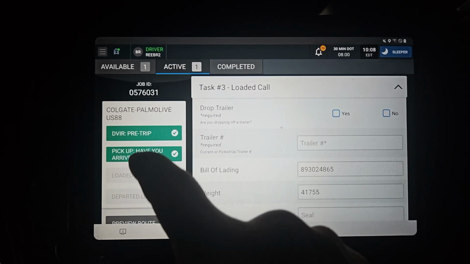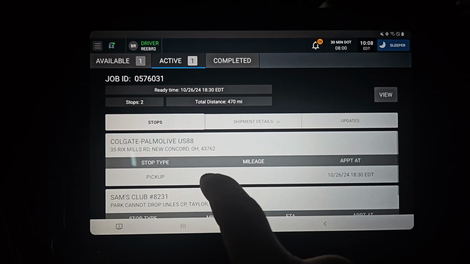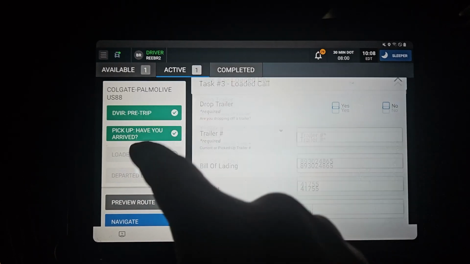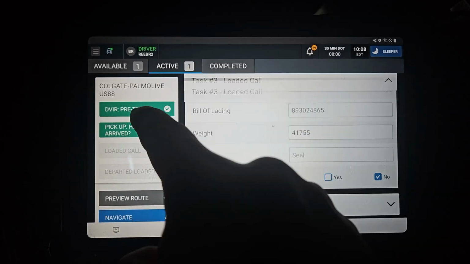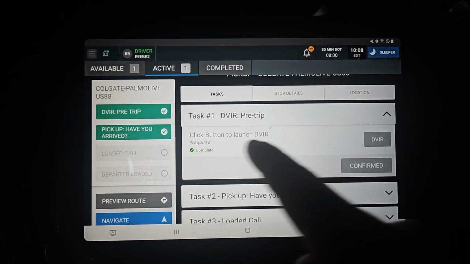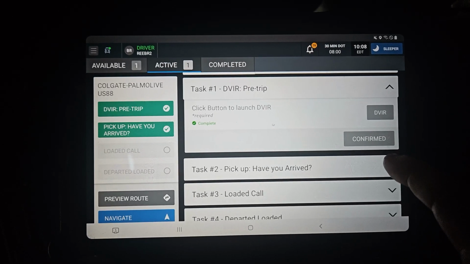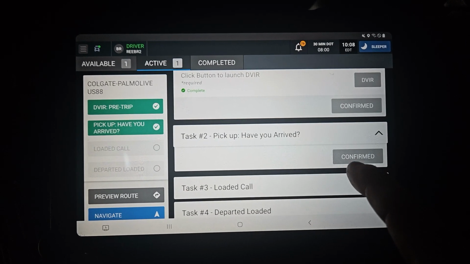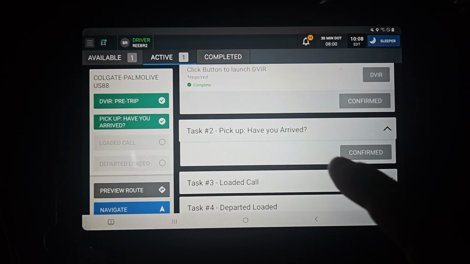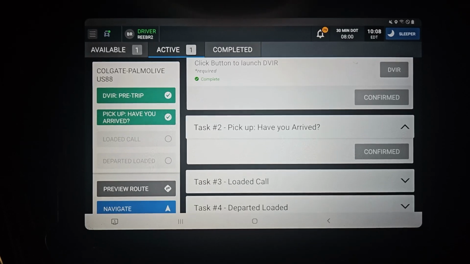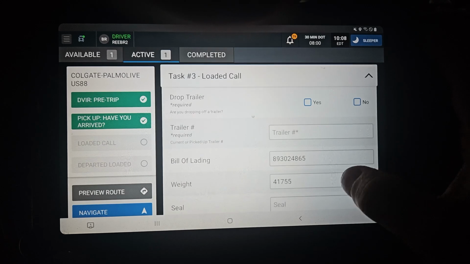All right, and then your stops show up over here, just like they show up here. But now there's, like, this is a task, right? Like, it's go to this place. Within this task, there are other tasks, like do your pre-trip. You click the DVIR button, hit confirmed, and then after you do that, it's like, hey, have you arrived? Yes, I have arrived. This happens automatically based on your GPS when you actually show up to the location. Sometimes it doesn't catch and you have to do it manually. That's fine. It's not a big deal. It just unlocks this task.